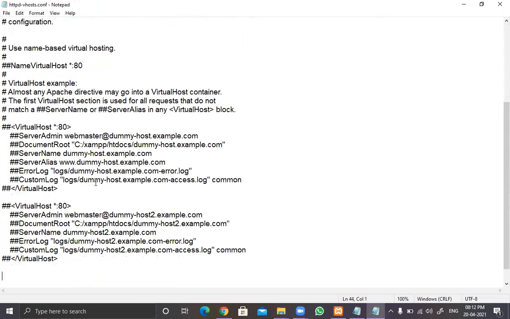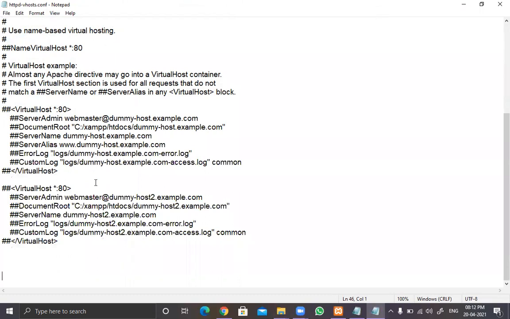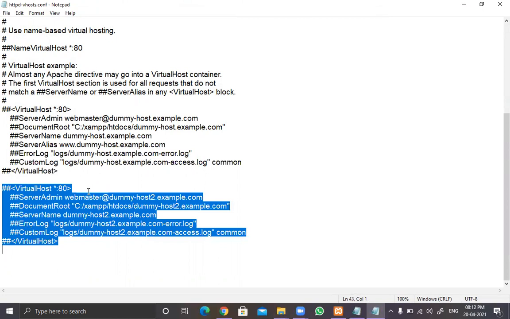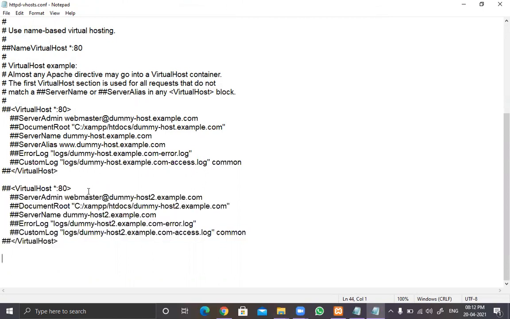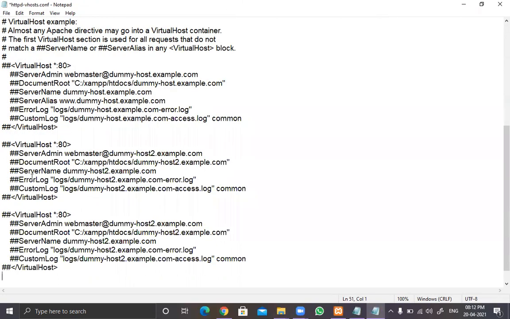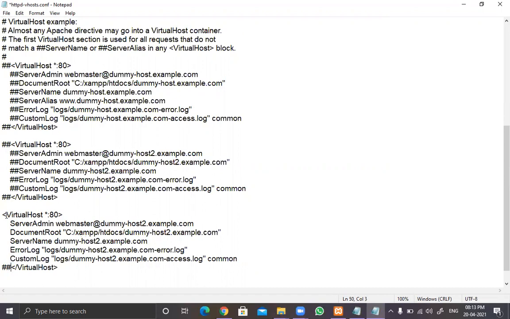So this vhost file contains the directive for running the different websites. Let's copy this last directive here, and I'll explain all this one by one. The lines that start with a sharp or pound sign are basically the comments. So I have copied this and I'm pasting it here, and I'm uncommenting this by removing these sharp symbols from here. So this virtual host directive is there.